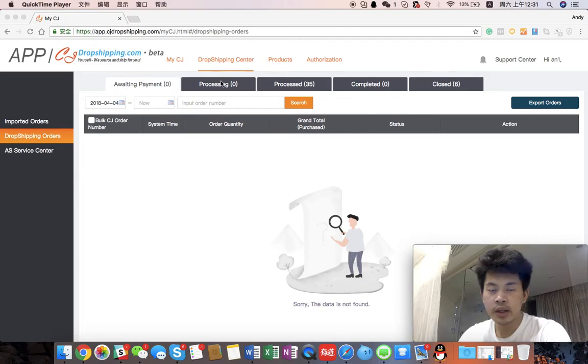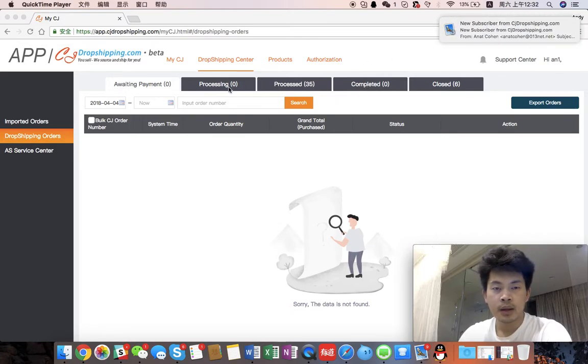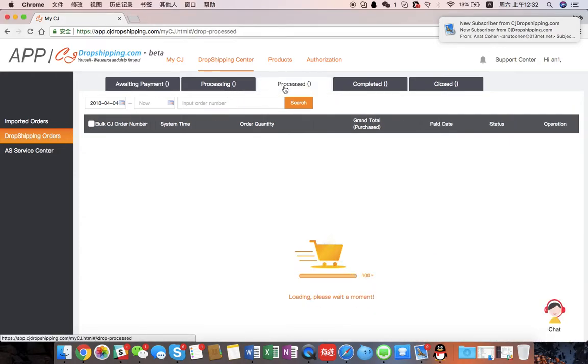There are three tabs for you guys to open disputes: during the order processing, processed, or complete. So first is processing, and then processed, and the third one is complete. Let's check here, processed.